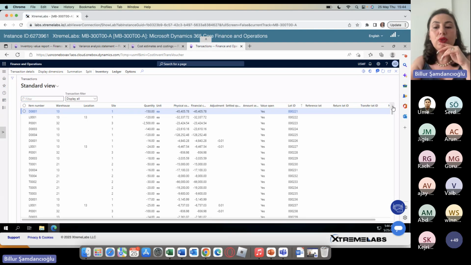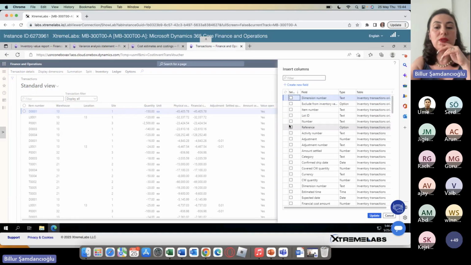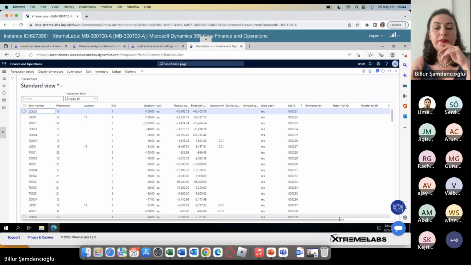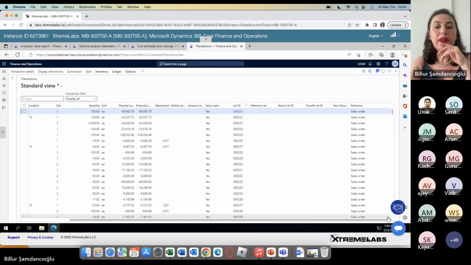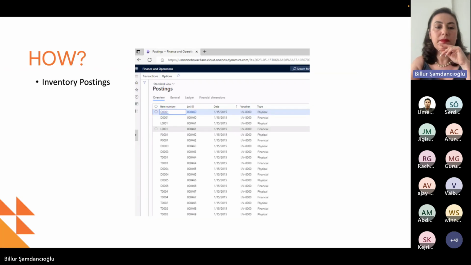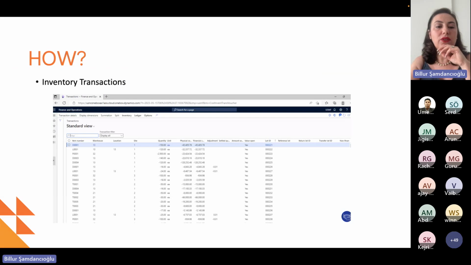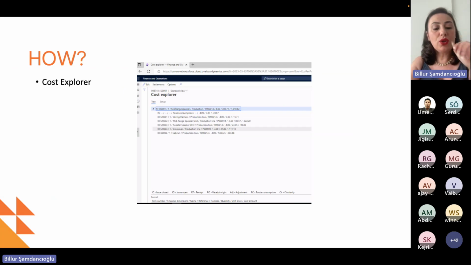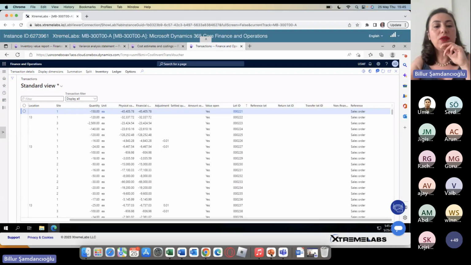Also, you will be able to insert the columns that you need to see. For example, I mostly use the references. And I say OK. Here, I can see the references as well. Inventory transactions. Also, we can see the Cost Explorer.